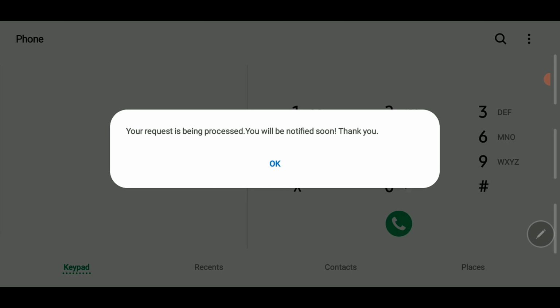That's it. So this is how easy and simple it is to transfer airtime from one AirtelTigo line to another.